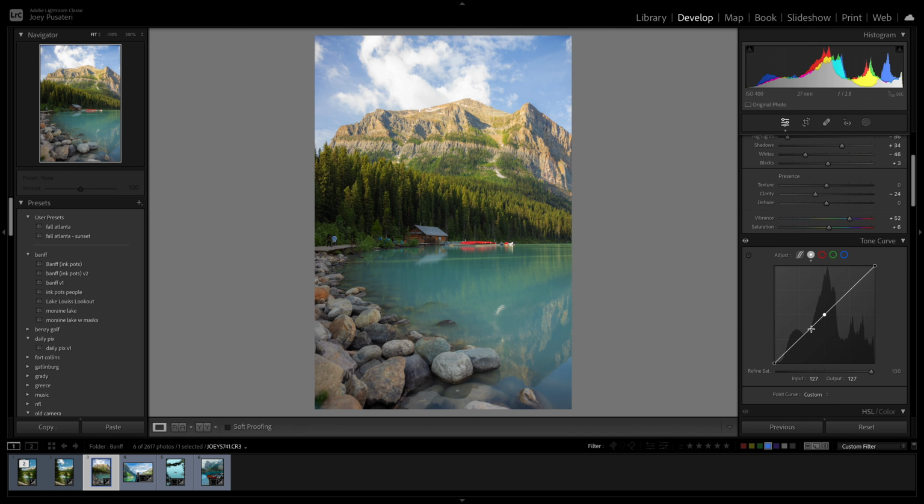I'm gonna go here, some basic curves. So already I'm seeing we gotta bring some of that sky back, but I like whenever I raise the highlights, I get more in the water here.